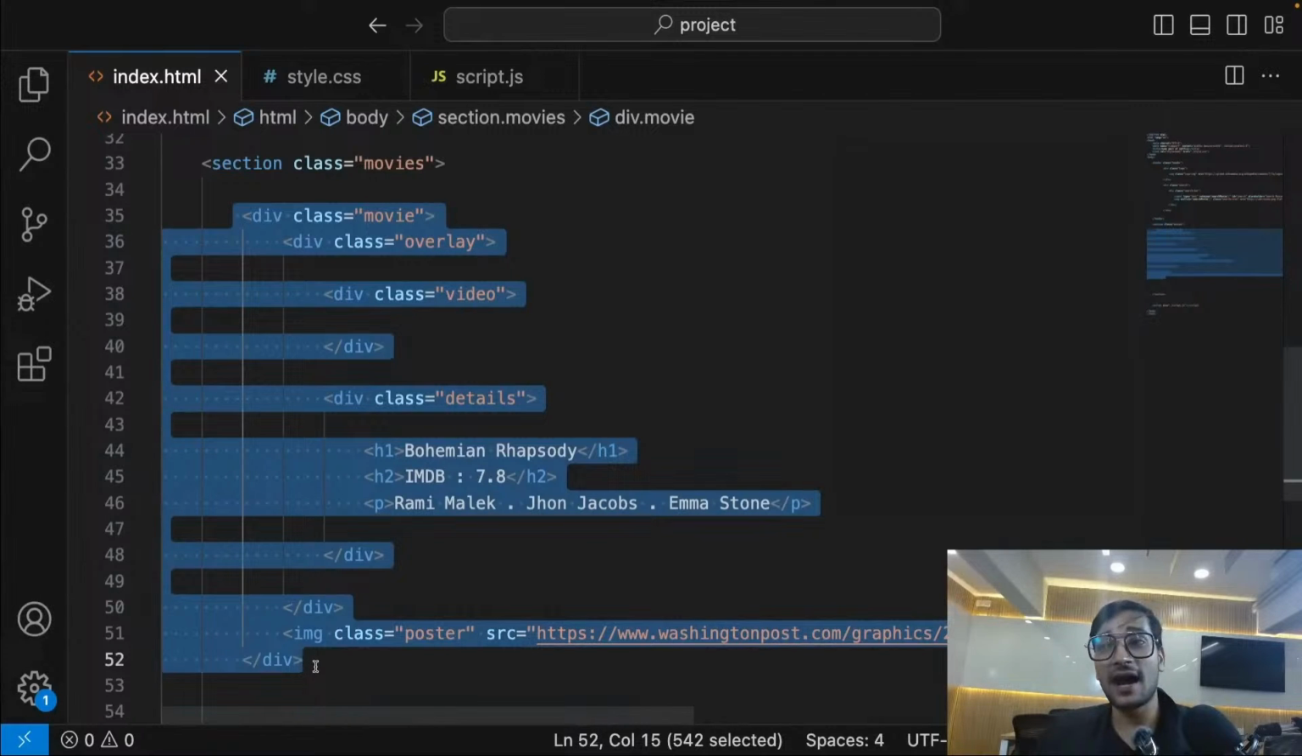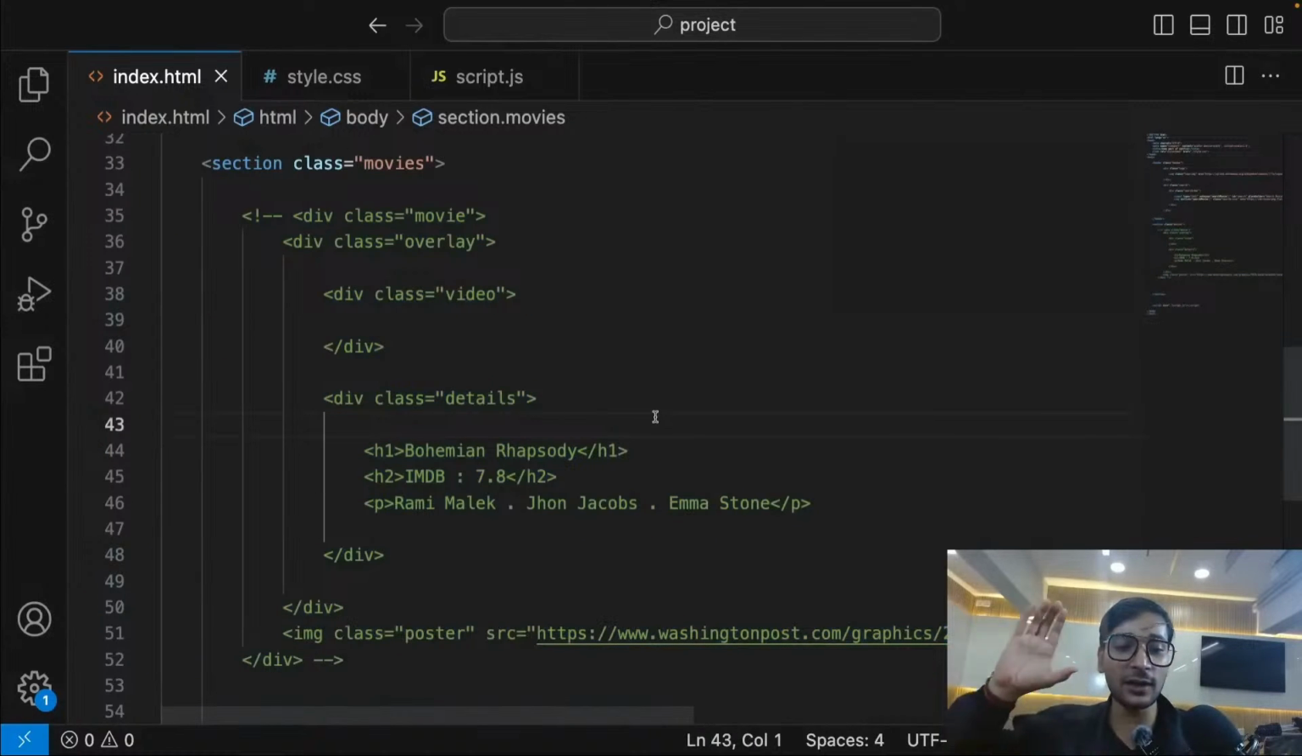Okay. And guys, that is too much focus. So guys, please focus now. We are going to be creating all these elements using JS now. So let's keep it here. And now let's try to generate this whole thing using JS.